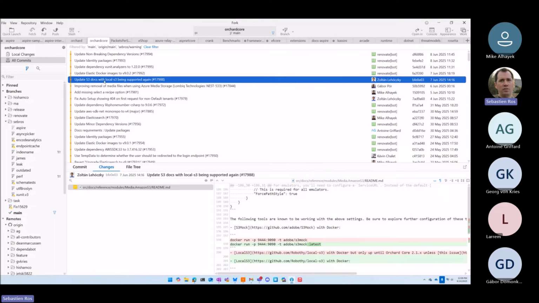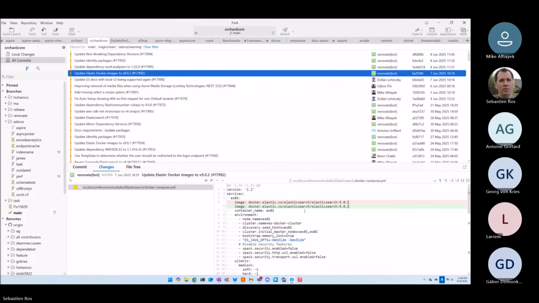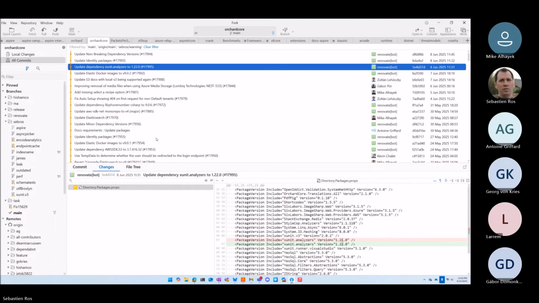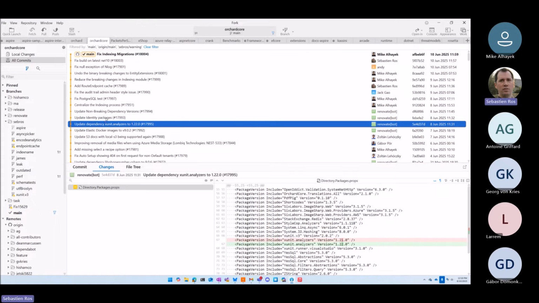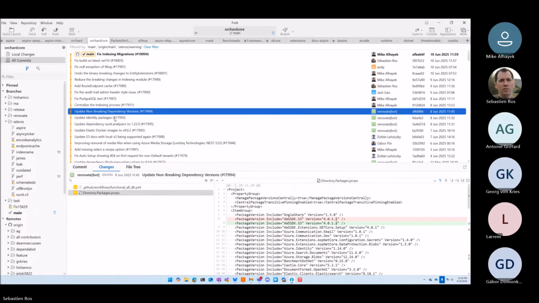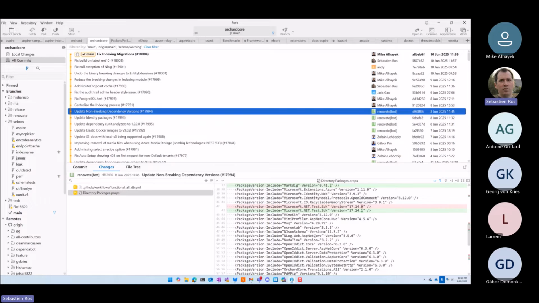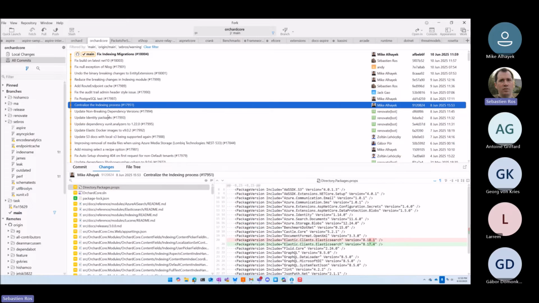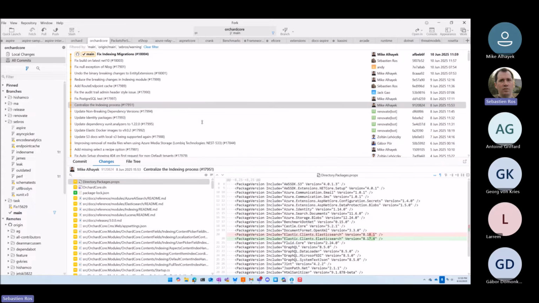Update S3 docs. Local S3 being supported again. Okay. Yeah, this is an emulator for S3, so if you want to try that, you can use Docker. Updating Docker Elastic with a new version. Updating xunit, identity packages. SDK, about the .NET runners test, centralized indexing process. So this is after my demos from last week.